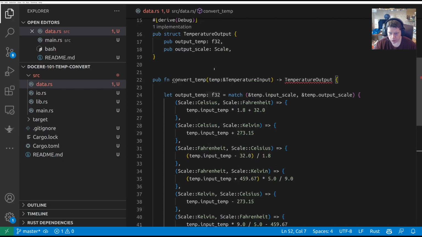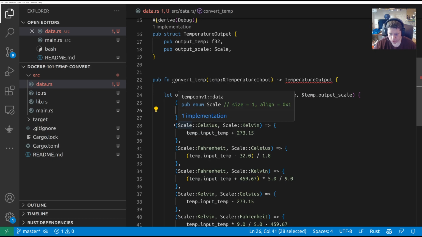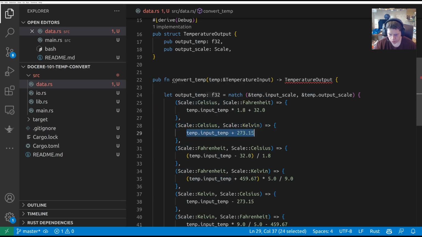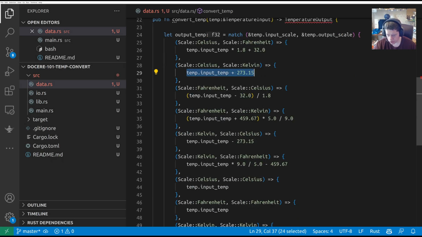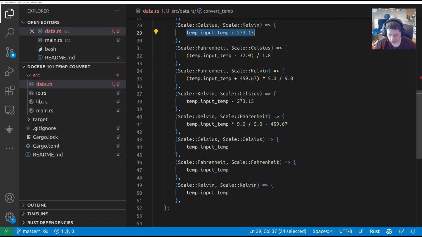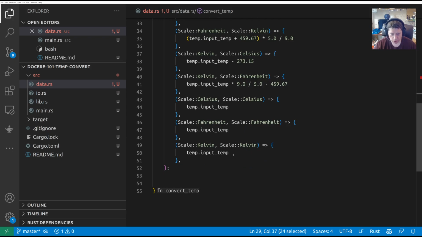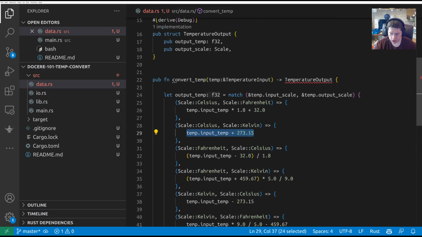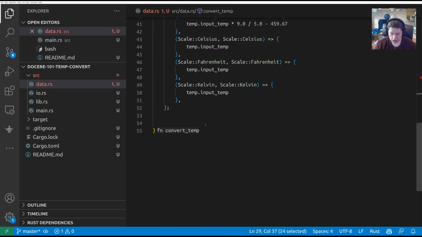So you can see here, we're matching a tuple, so that's two values. And if those two values are these two, then here's the formula. If those two values are these two, then here's the formula. And it goes on down through, et cetera, et cetera. And it covers all the possibilities. And our objective is to return a temperature output struct, which is these two values. So let's go ahead and do that.